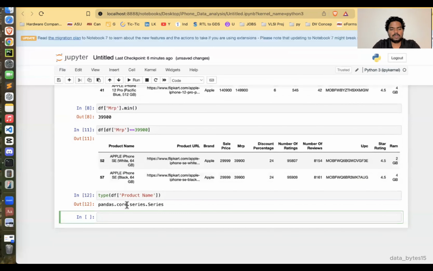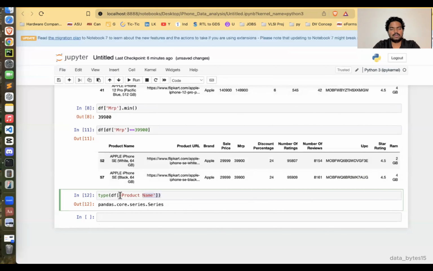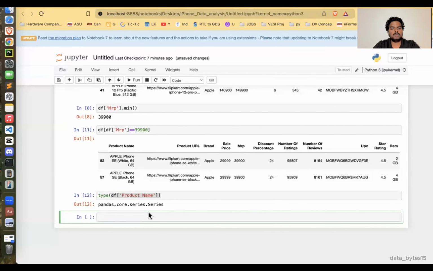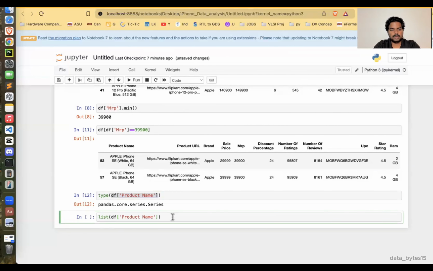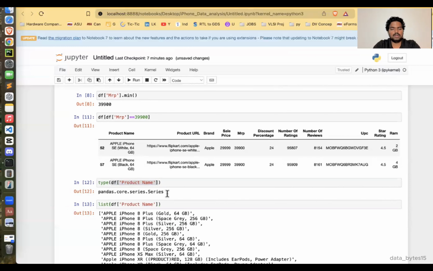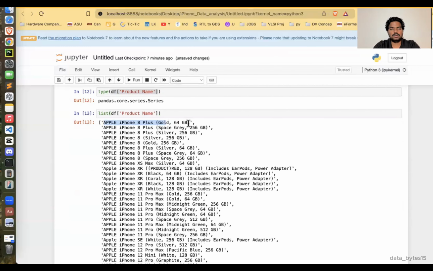Okay. Now you can see this product name is in the Pandas series data type. So this series data type is nothing but a single column. If there are multiple columns, then it will be a data frame. Since it is a single column, it is a series type. Now let's convert this series into a Python list. For that, I'll just give list, and inside the list I'll copy this, which converts it into a list data type. Okay, and you can see the product name is converted to a list.